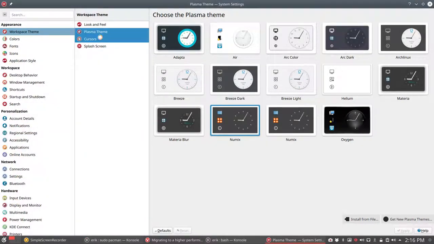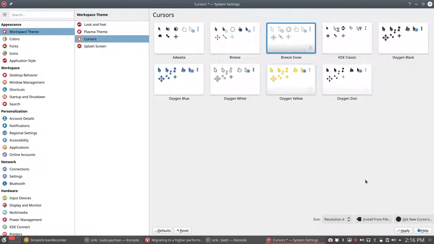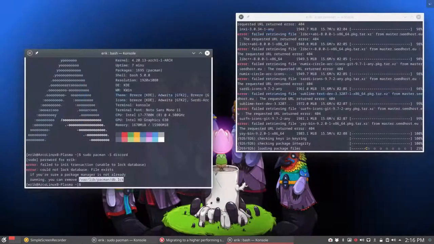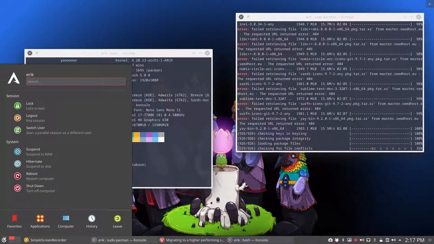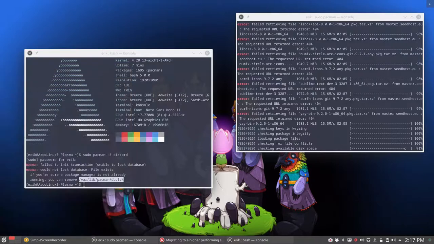Cursor is black, maybe it's a good time to get the white ones. Yeah, we know that it takes a little bit for it to load up, but once set, everything is okay. So the Breeze Snow, let's take the white one, apply. And that's it basically for me at this point in time. Let's have a look. That's okay for me. That's the look I'm okay with. Nothing more needed.